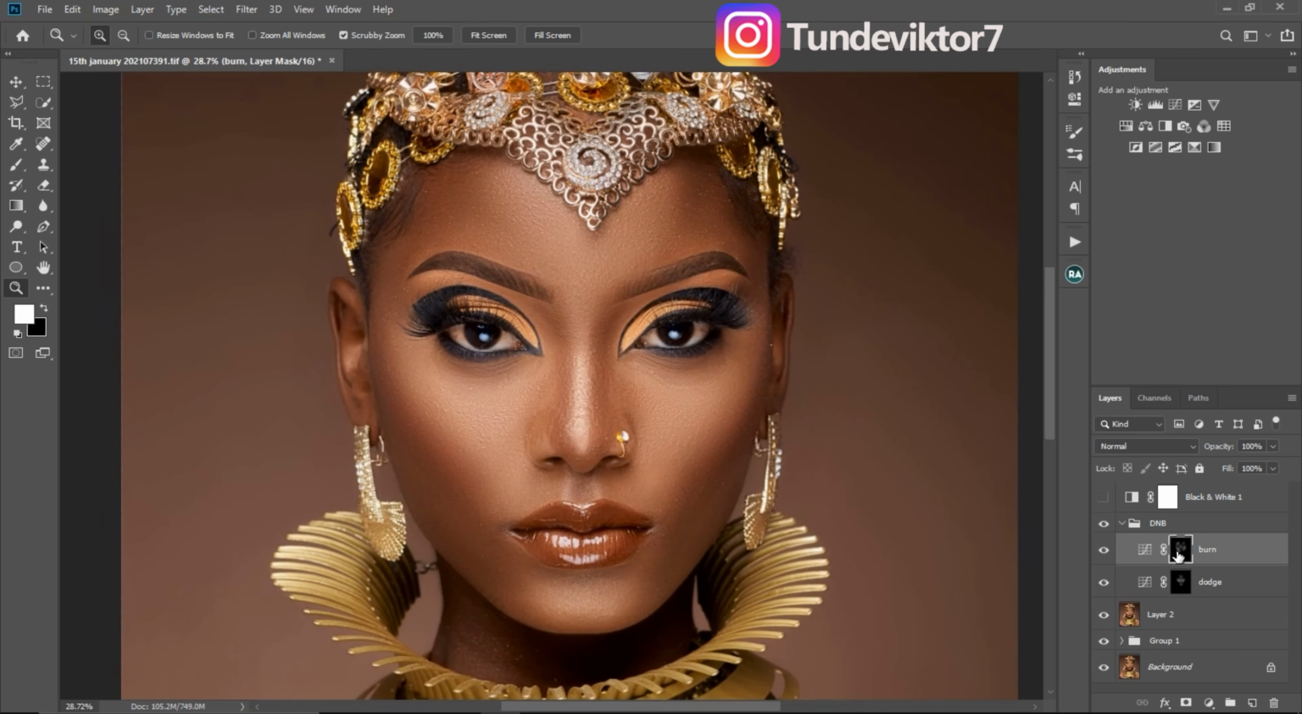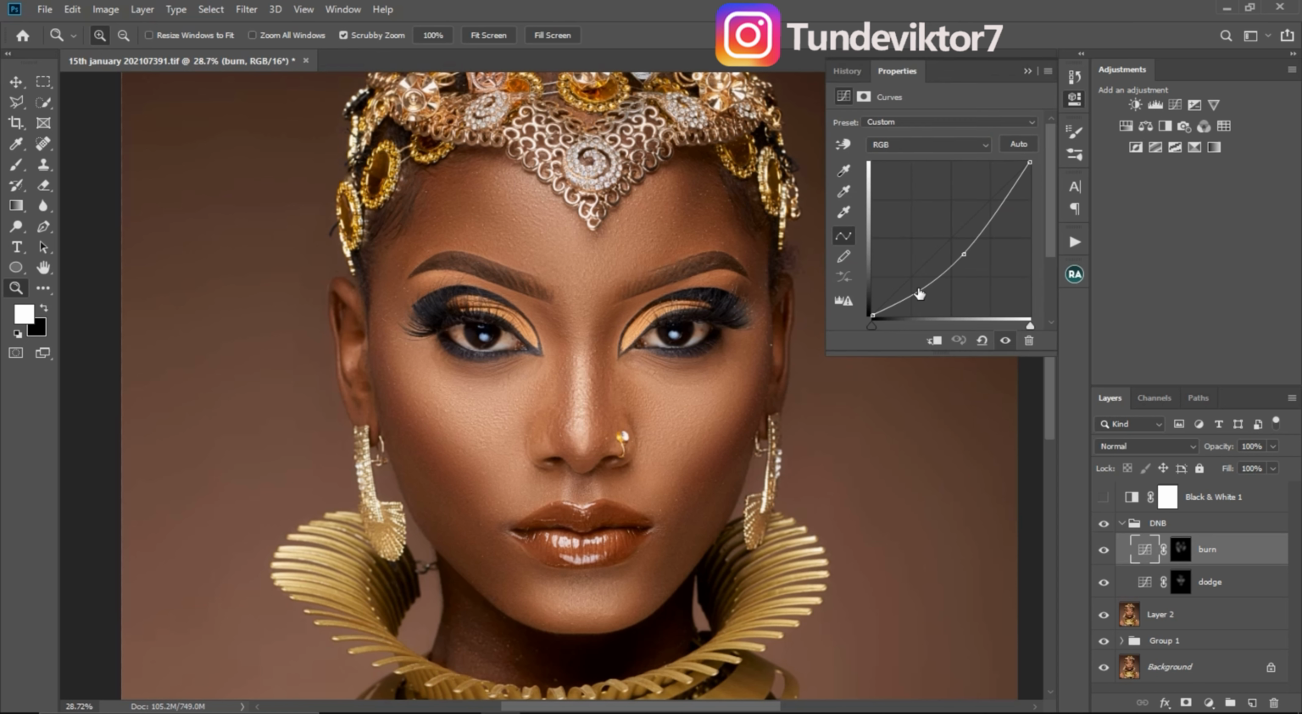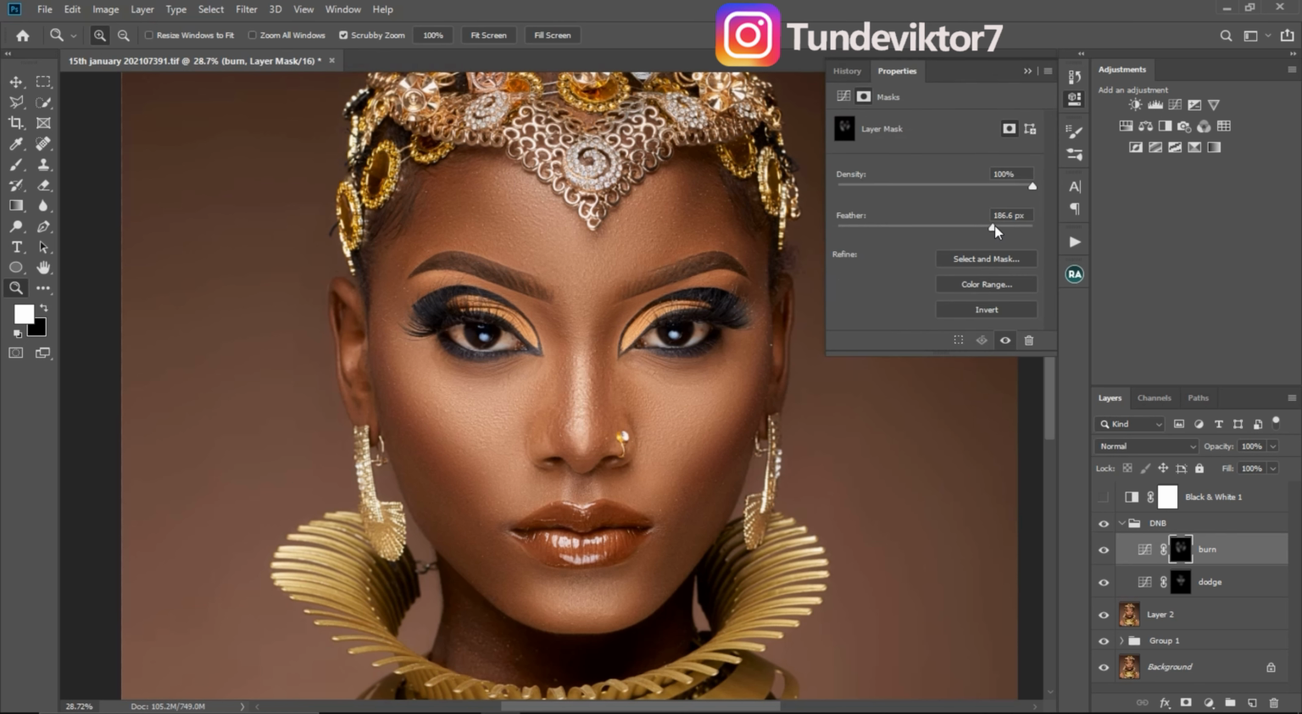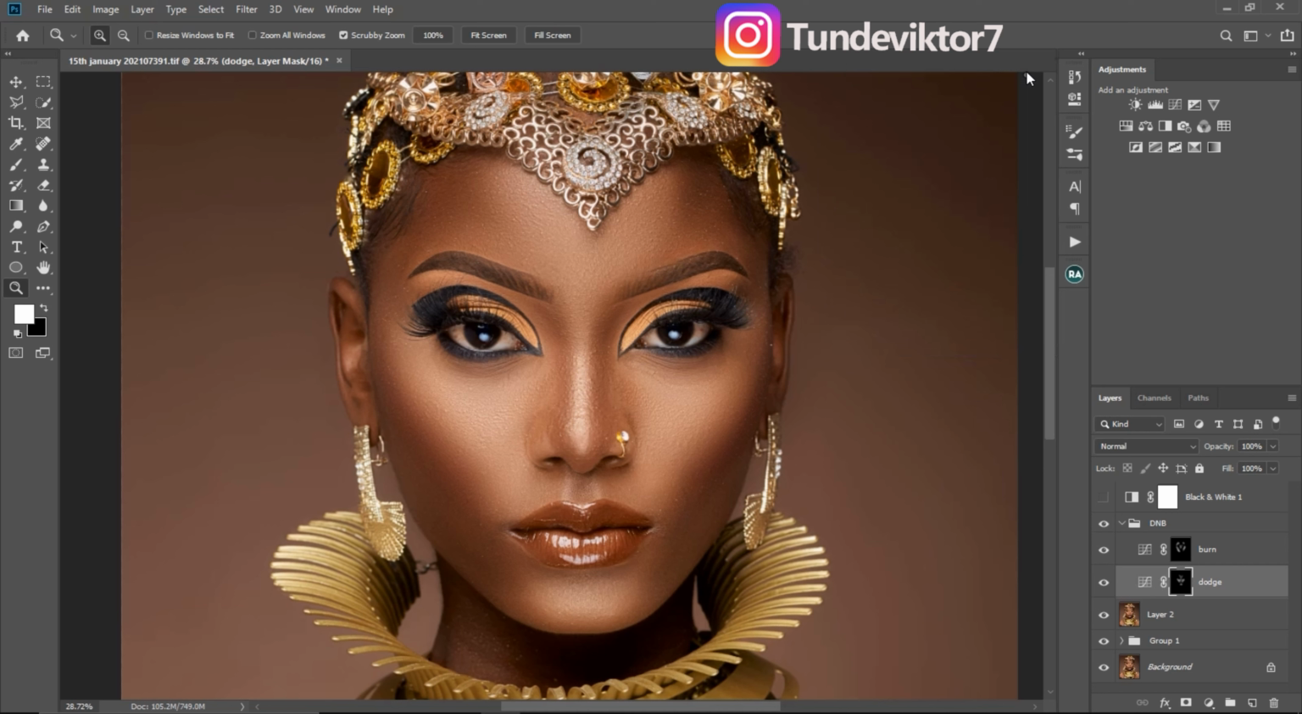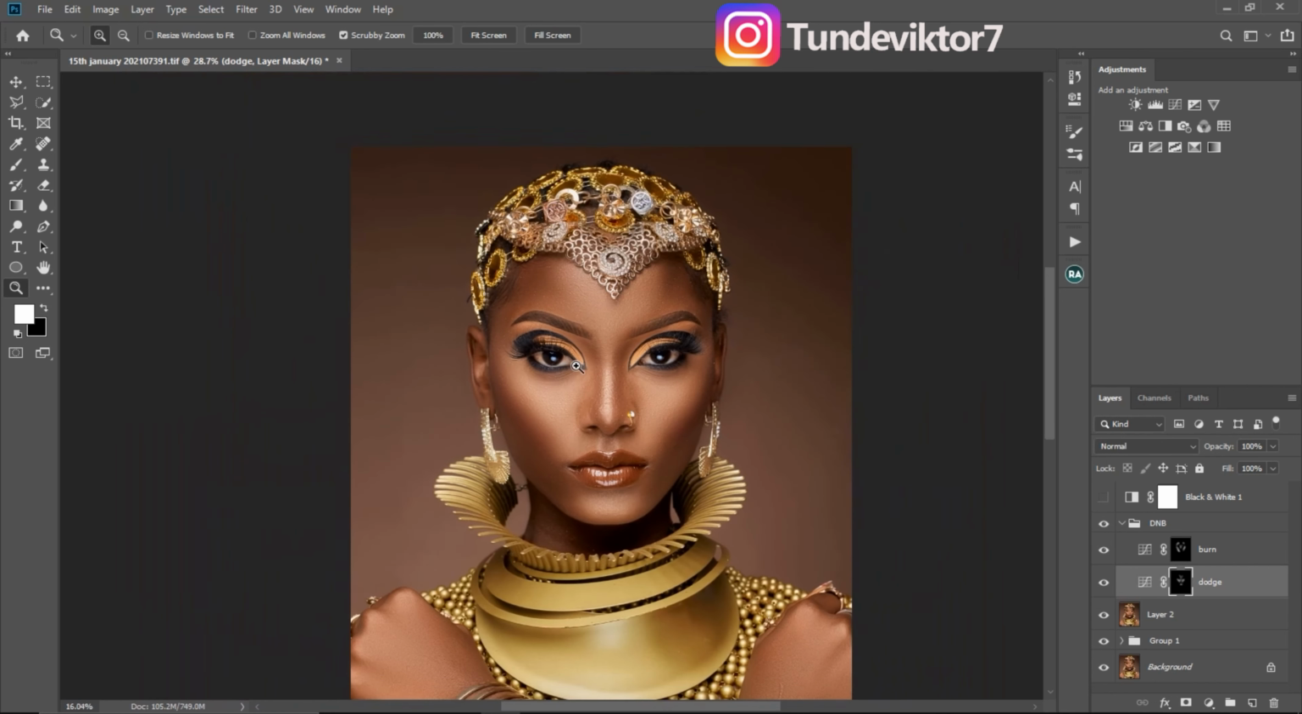So I'll just come to my burn again. I'll just click here. I'll come to my feather. I'll just reduce the feather like this because I feel it's too much, so I'll leave it like this, and I'll do the same for my dodge. I'll reduce it a bit like this. So let's see our before and after. So these are before and these are after. So that's another way you can do dodge and burn.